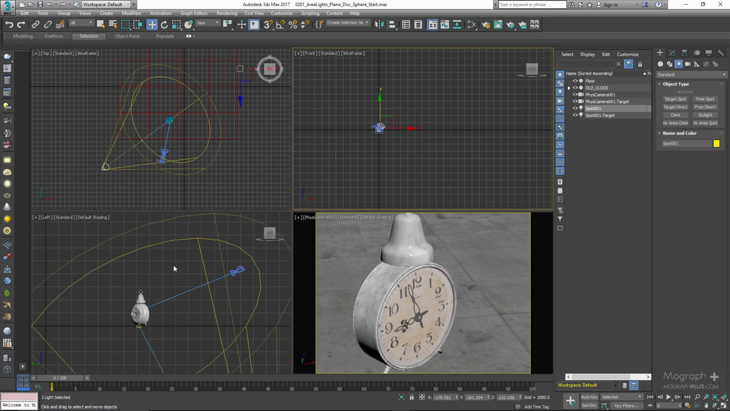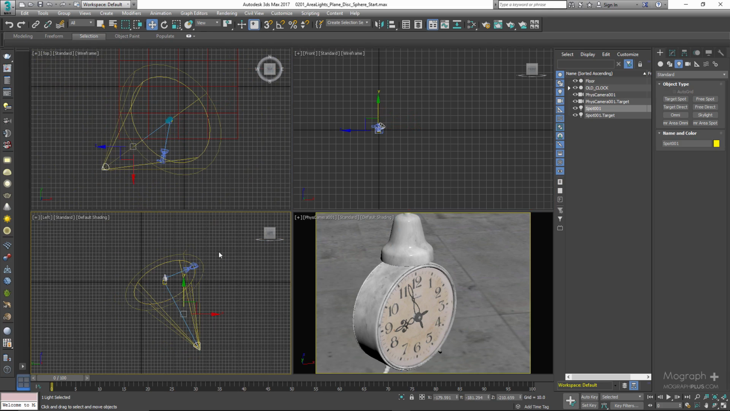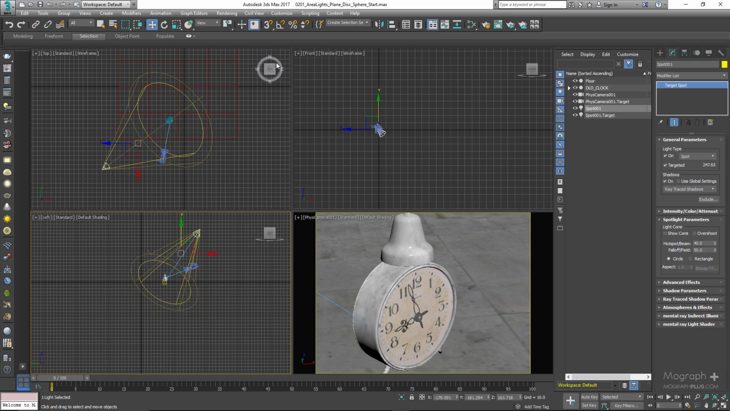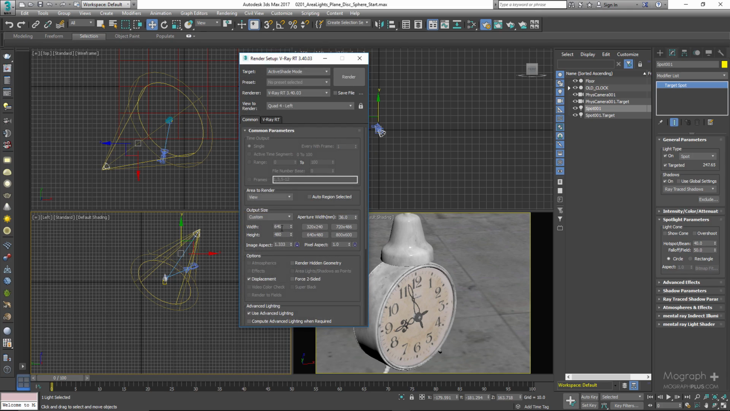In the render settings, make sure active shade is active and the output size should be square, maybe 500 by 500 pixels, and let's render the scene. Now select the spotlight and let's see what we have here.